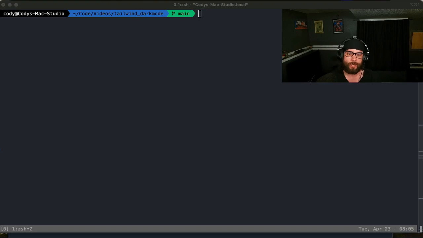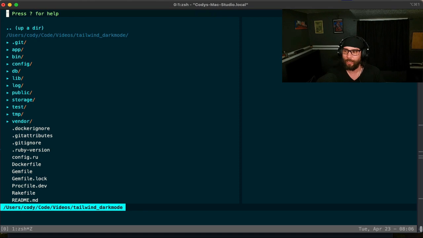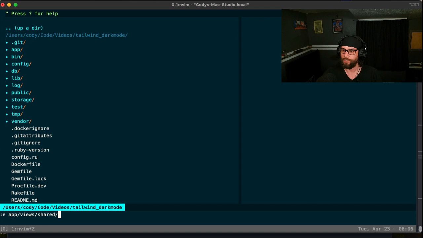Now we need to add some type of button to toggle back and forth between our light and our dark mode styles. So I'm going to create a new partial. It's going to be within a shared directory. I've already created this directory, but let's go and create a simple ERB button. It's going to have two SVGs that we're going to flip back and forth, depending on which value we have set. View, shared, dark mode.